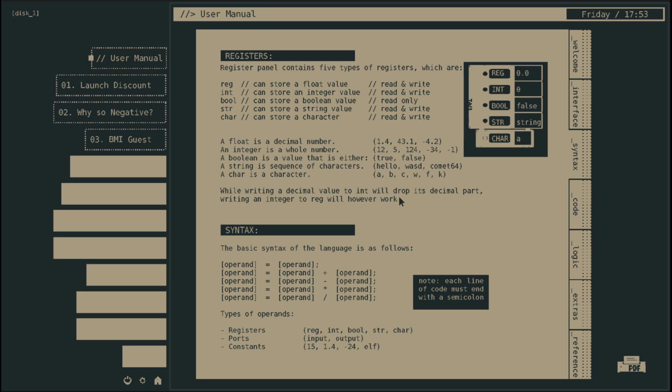Well, writing a decimal value to int will drop its decimal part. Writing an integer to reg will not. I see, I see. So you're losing precision if you write a decimal to an int, but you're not doing so if you write an integer to a decimal or reg. But you can do that. They're not going to stop you. You can still write an integer to a reg. You can still write a reg to an int. Just note that it'll cut off those decimal points if you were taking a floating point value and putting it into an integer spot. So now we have operators, pretty straightforward: equals, addition, subtraction, multiplication, division.